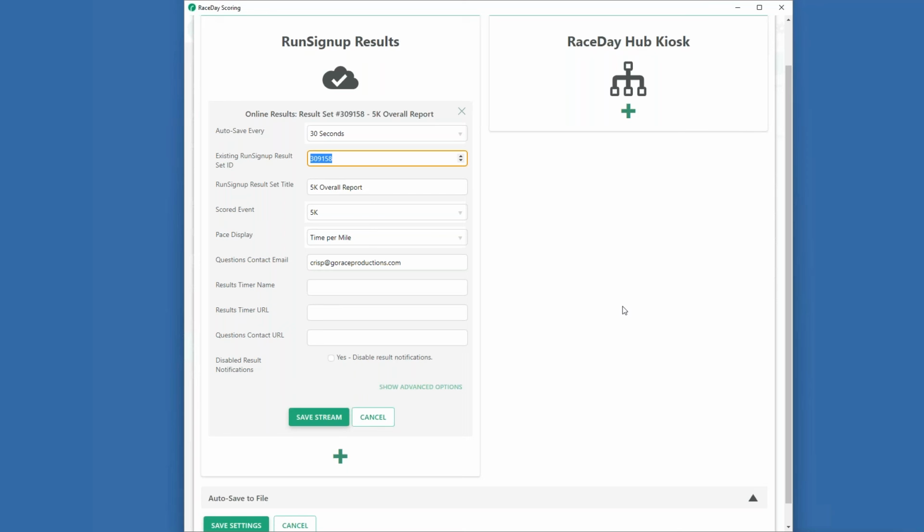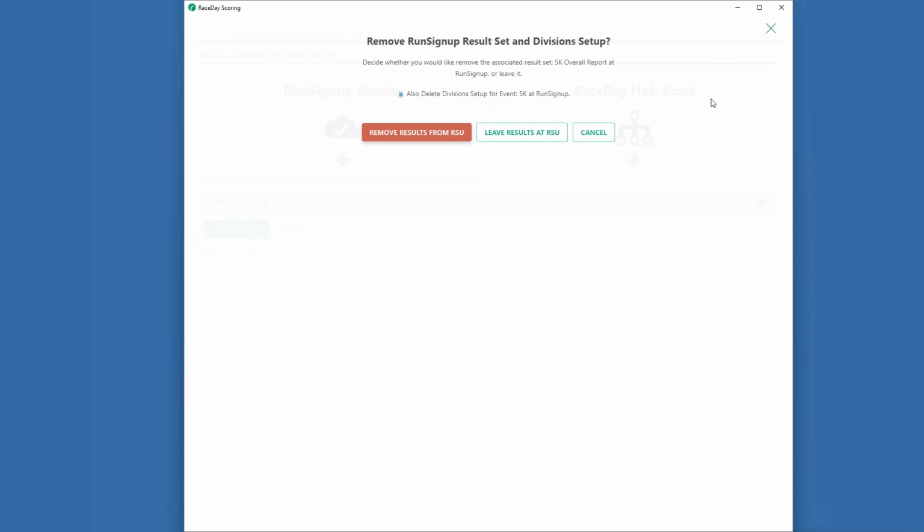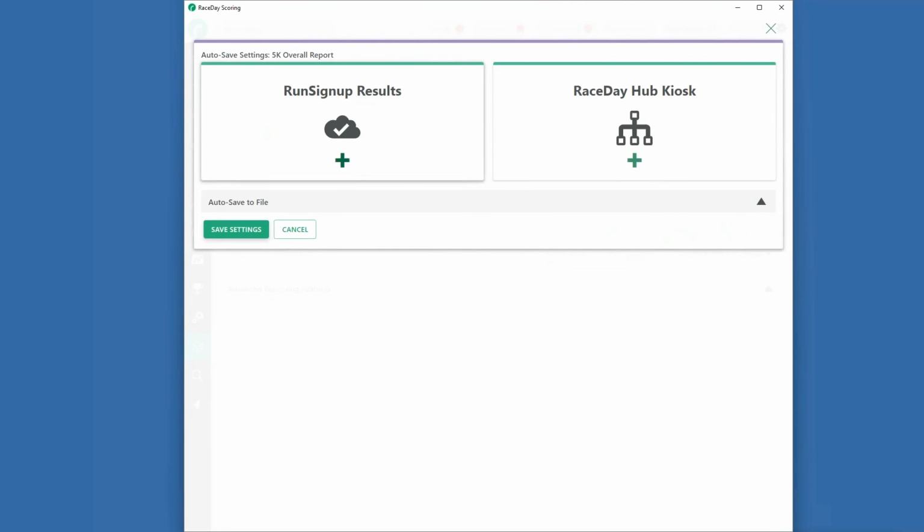And don't be afraid. I know it seems scary, hitting this and seeing delete everything at RunSignup. But this is what you need to do. It's not deleting your registration data at RunSignup. It's not deleting anything out of RaceDay scoring. It's just deleting that one result set with something you don't want, right? So we can set this up again.